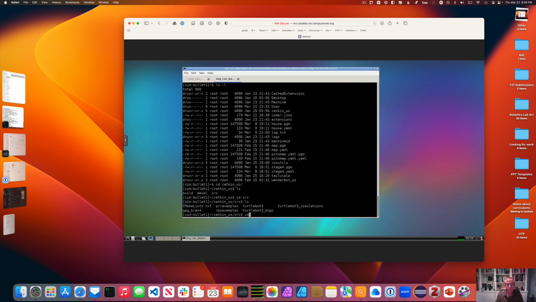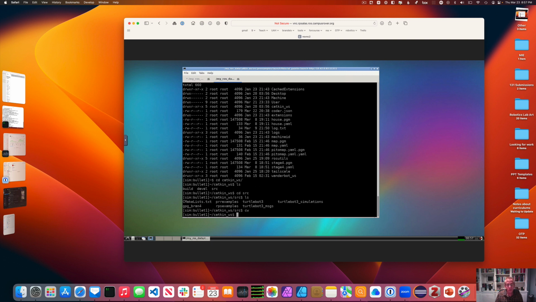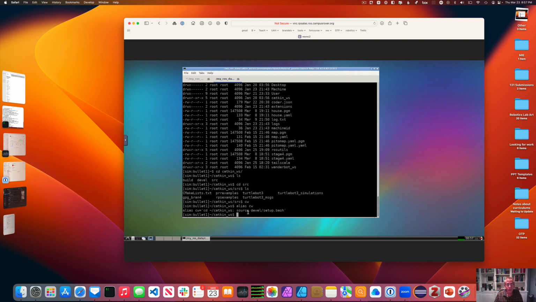You know about catkin_make, which basically builds everything. But I also want to tell you about cw. If you look at the alias cw, you see that it does two things. It cds to catkin_ws, and then it does this very important step, which makes sure that the environment variables are set up correctly for ROS.